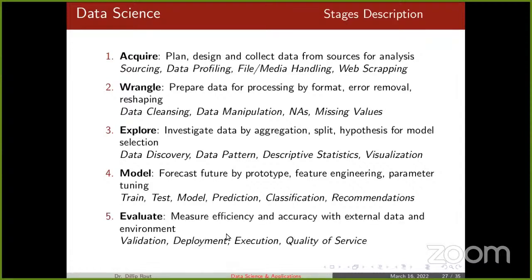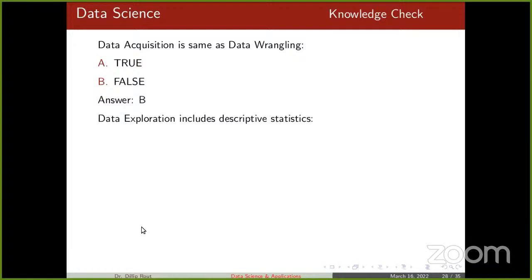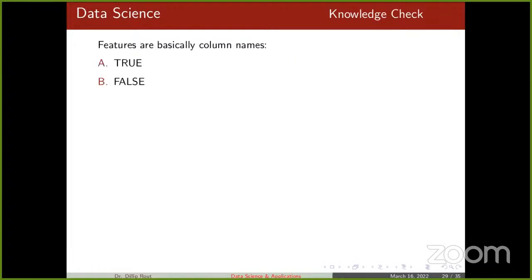Then the next part is how to evaluate it. Measure the efficiency and accuracy, validate it through the actual data, then deploy it, execute it, and you can measure the quality of service. In my previous slide, I showed something called data mining. Sorry, not the acquisition, but these two are the data mining part, and the data modeling part is these two, steps 4 and 5. With this understanding, we'll go to the next phase.